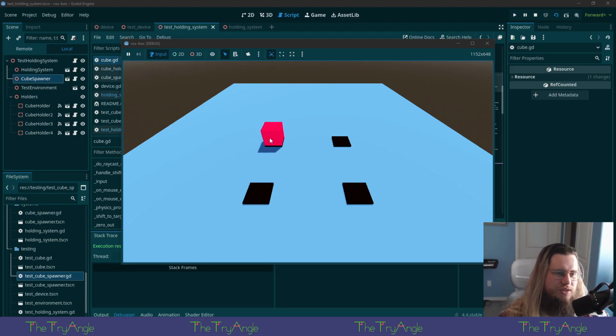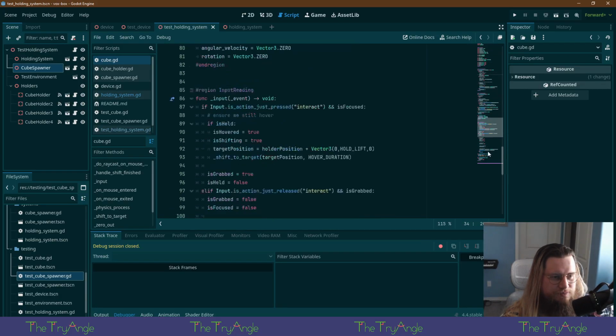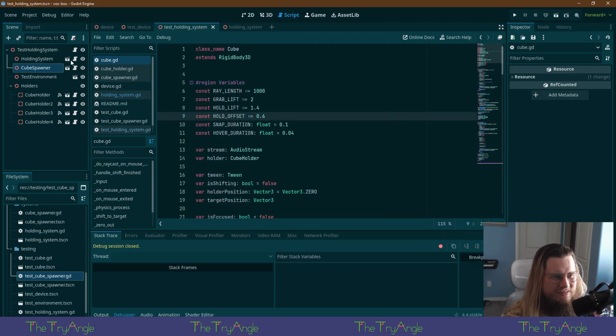I can click it once and it lets go. This whole thing is too dependent upon Cube handling everything, I think. Oh. Fuck.